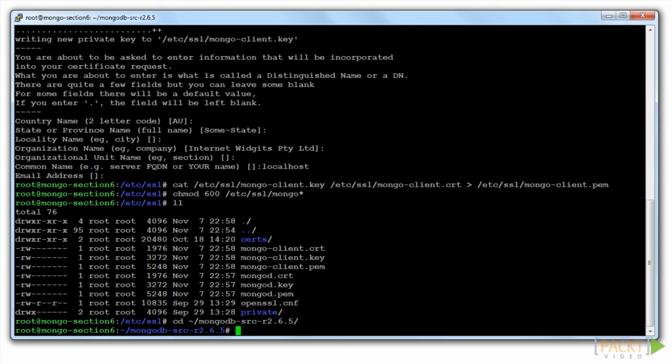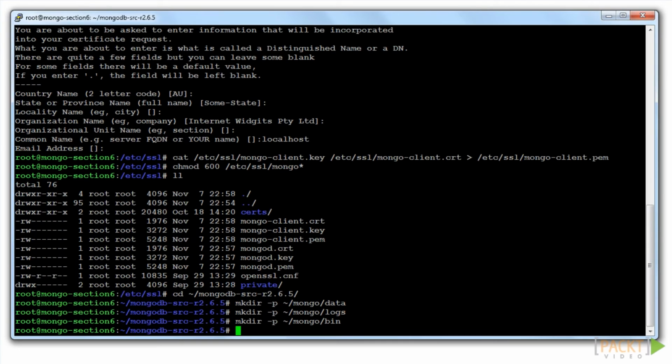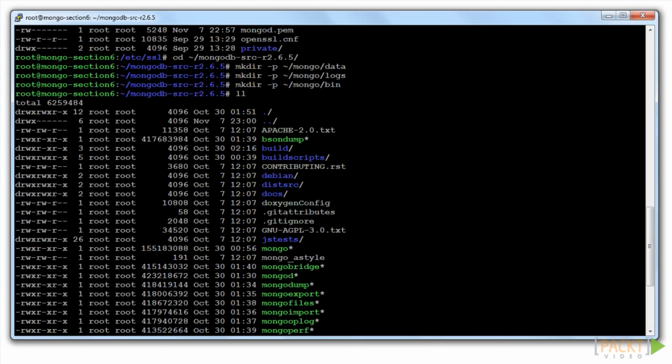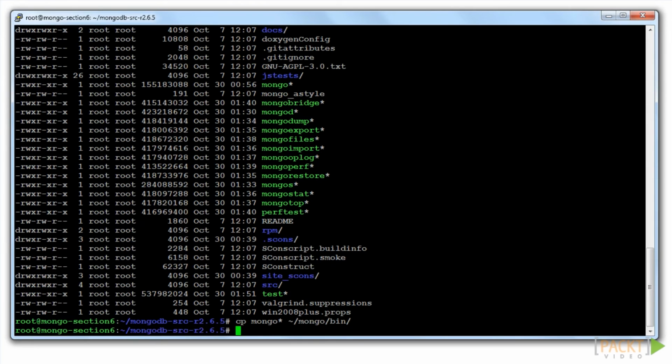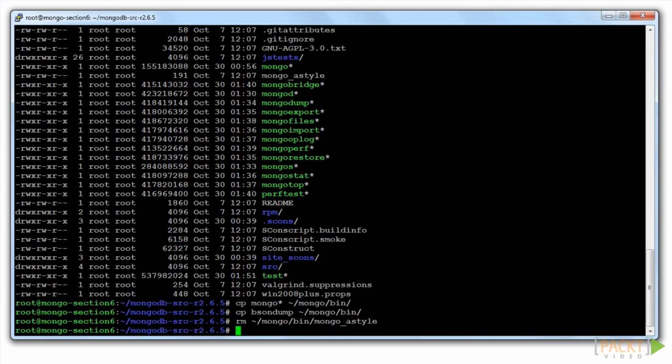We first transition into the build directory. Next, 3 directories are created inside of a Mongo directory. These directories are for data, logs, and the MongoDB binaries. A listing of this directory shows that all of the binaries of interest start with mongo, with one exception being the bsondump file. This makes it easy to copy them into the Mongo bin folder using this command. The bsondump file needs to be manually copied, and the mongo-a style file, which was accidentally copied with the rest of the binaries, isn't required, so we remove that.